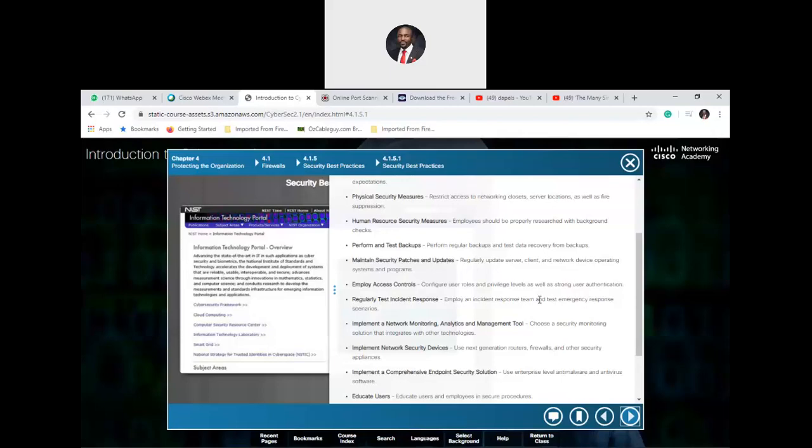Then employee access control. You need to configure user roles and privileges, all right? Everybody should not have the same rights to certain resources. So you need to control that. You need to also regularly test incident response. The next one is to implement a network monitoring, analytics and measurement tool.